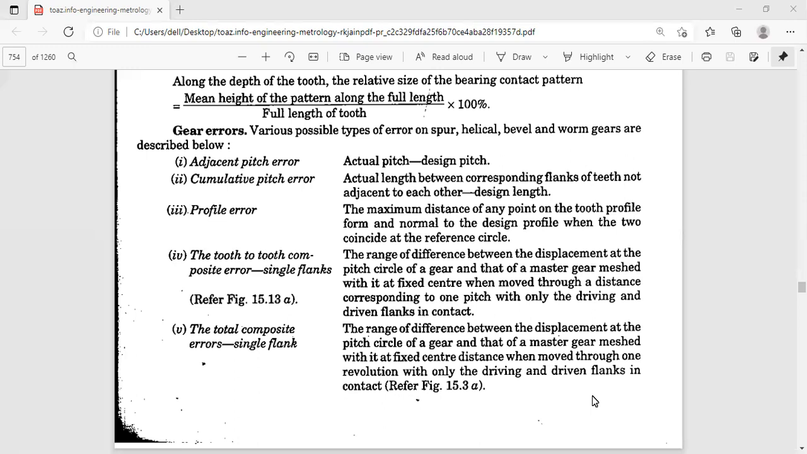So what is adjacent pitch error? It is actual pitch minus design pitch. So whatever the pitch is there as per the design, you try to measure the pitch by the particular instrument, base pitch, portable handheld base pitch measuring instrument. Why is it known as portable? Because we can move it from one place to another. So the adjacent pitch error is actual pitch minus design pitch.